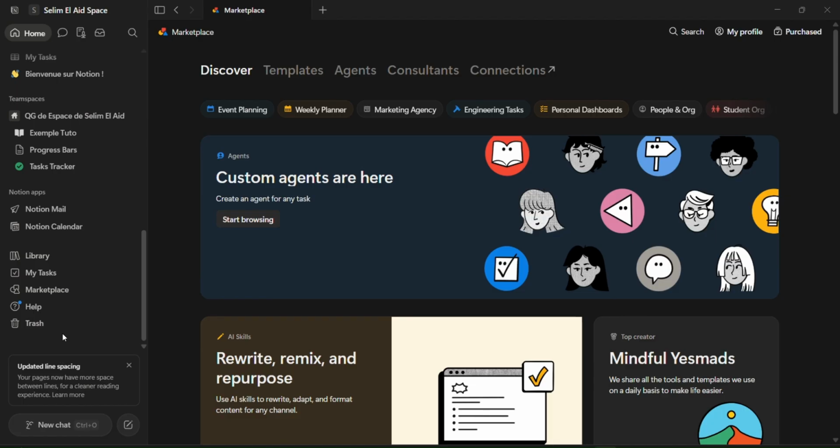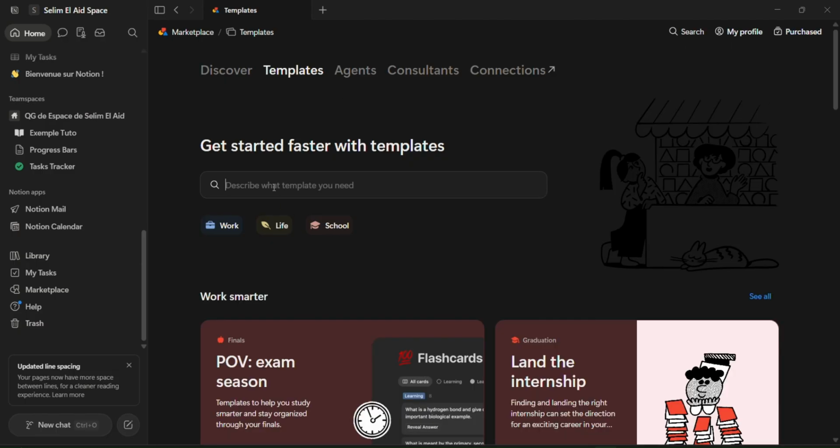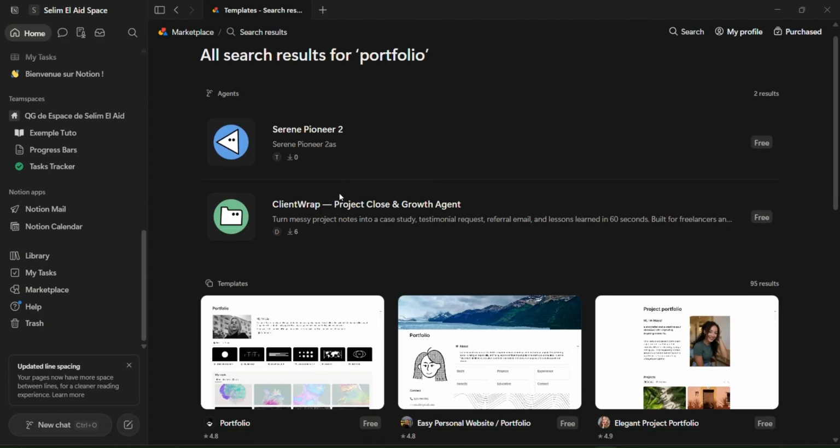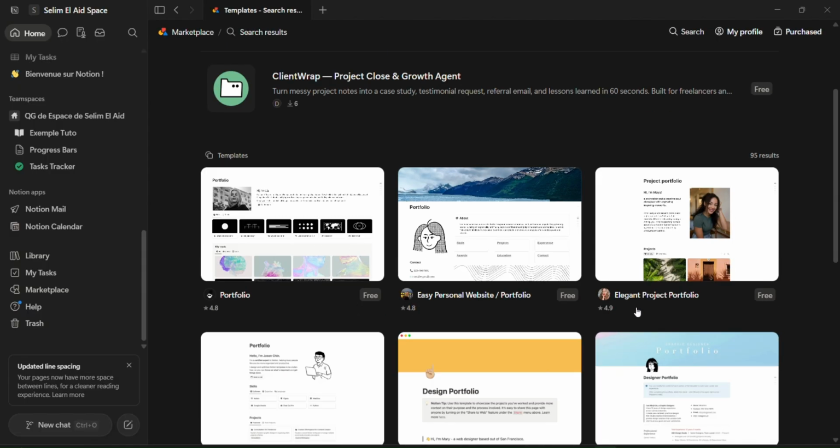So first open Notion and head over to Marketplace on the left side bar. Click on it, click on templates. On the search bar here type in portfolio and hit enter. You'll find the portfolio templates that are available. There are free and paid versions.